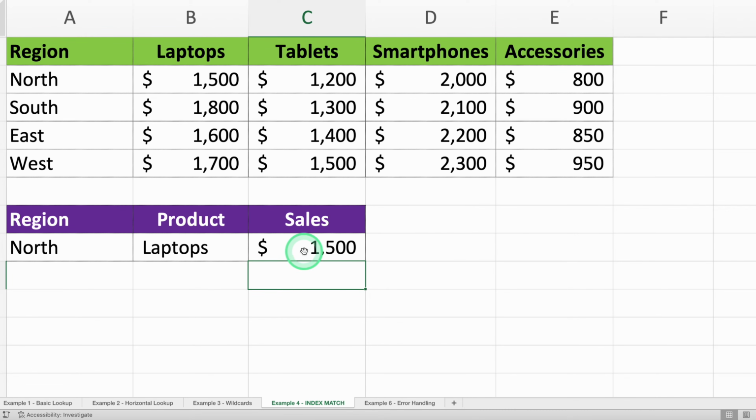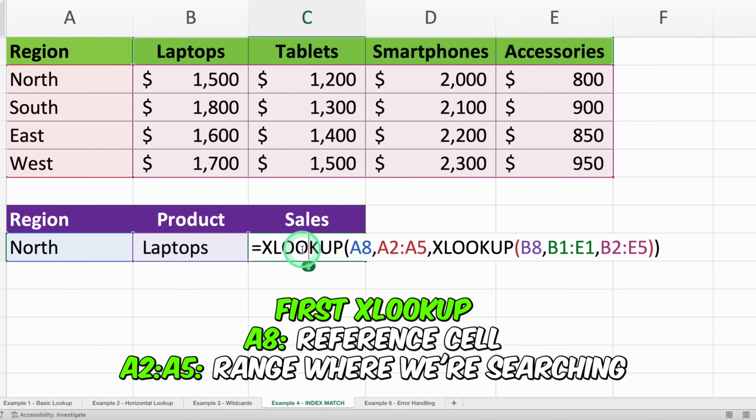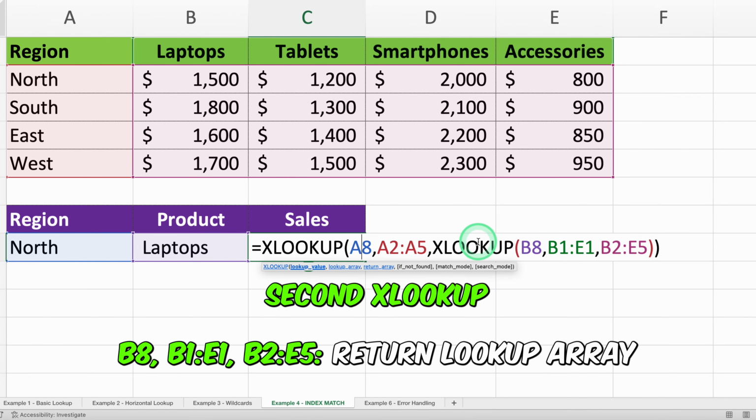Let's break down this formula step by step to understand exactly how it works. A8. This is the lookup value referencing the cell where North is located. A2 to A5. This is the range where we're searching for the region named North. This range includes all the region names. XLOOKUP B8, comma B1 to E1, comma B2 to E5. Here we nest another XLOOKUP function.